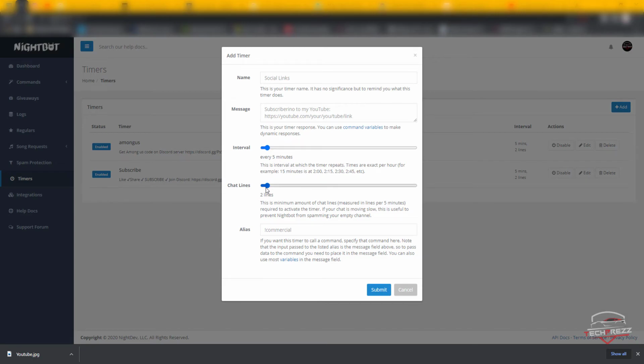And you can also set something like every 2 lines or every 3 lines, or maybe make it every 5 lines. So that's how it works. You can adjust the lines required to deliver this message to your live stream chat.